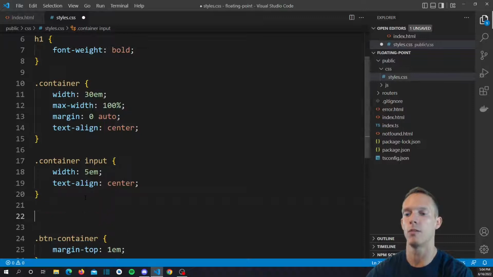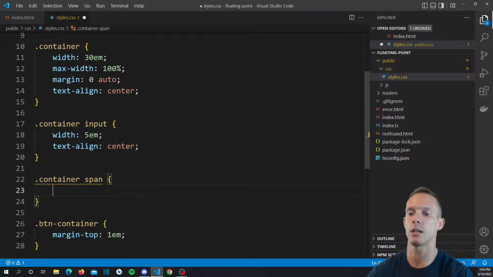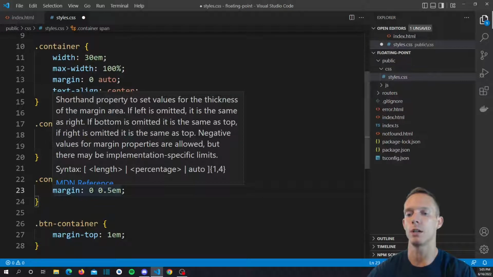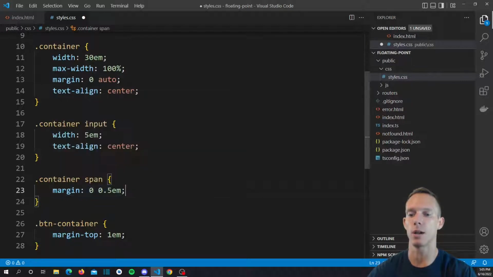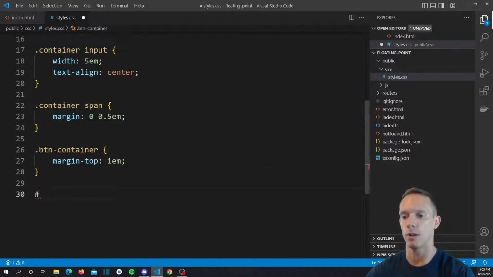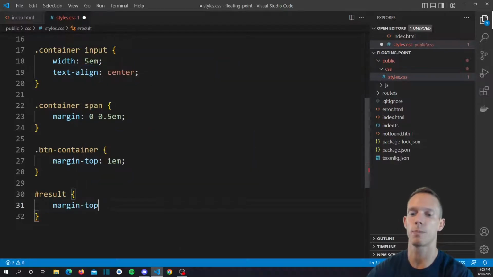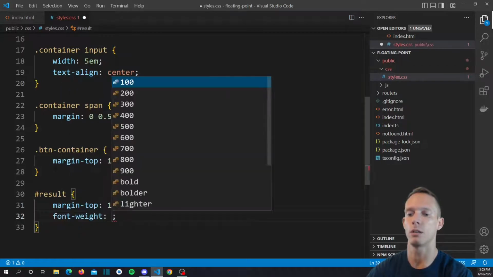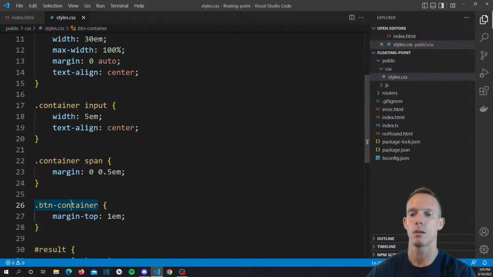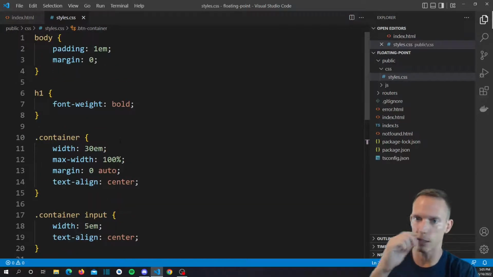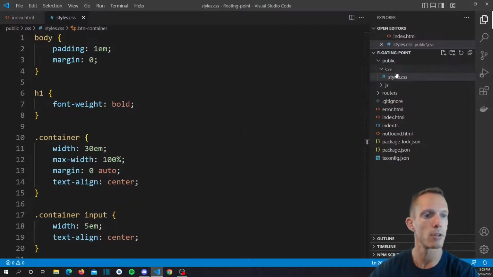And then for the spans, so we'll say containers, all the spans in the container, we'll say margin 0 on the top and bottom, and then 0.5ems on the left and right. So when you have two arguments in here, it's the top and bottom, and then the left and right for the second. Finally, we have our result, and the result we will say, margin top 1em, and font weight bold. All right, so this is a decent start. We may need to add a couple things, but I think this will be fine at first.